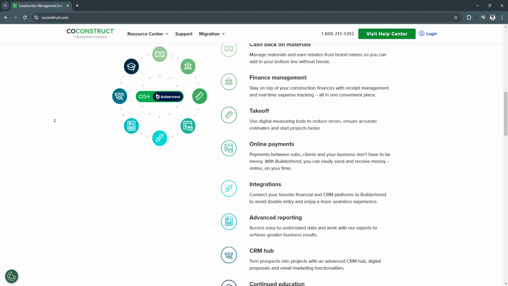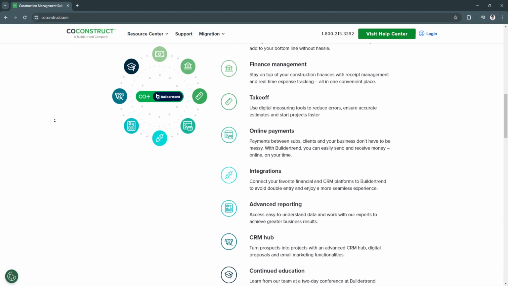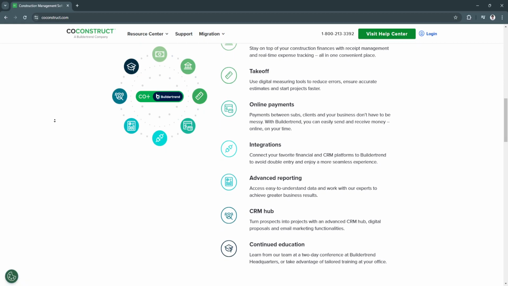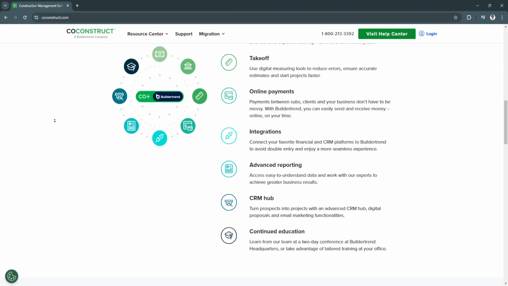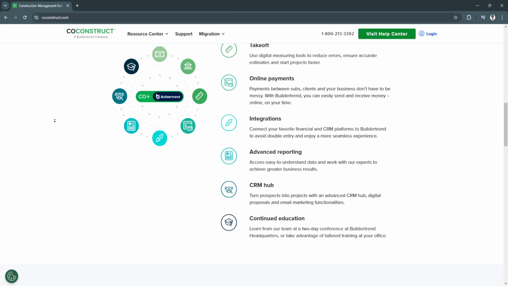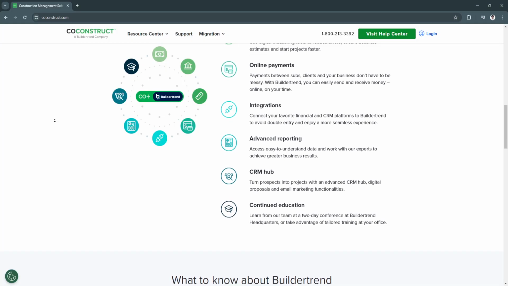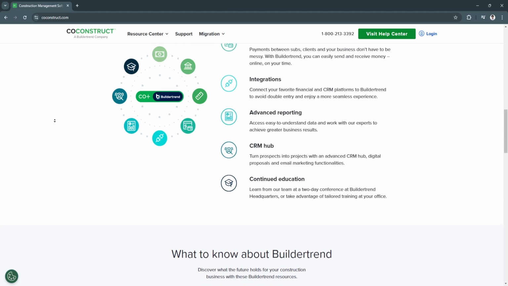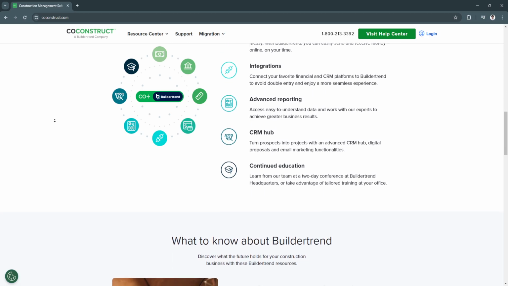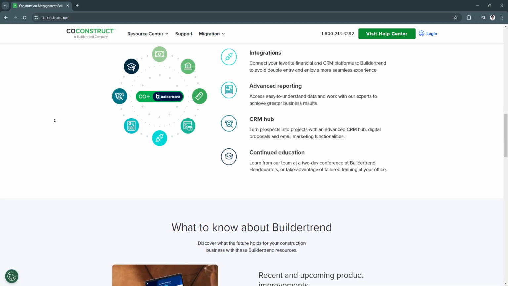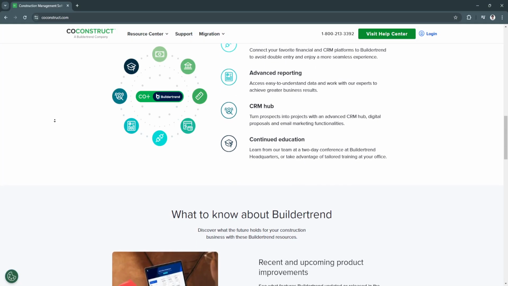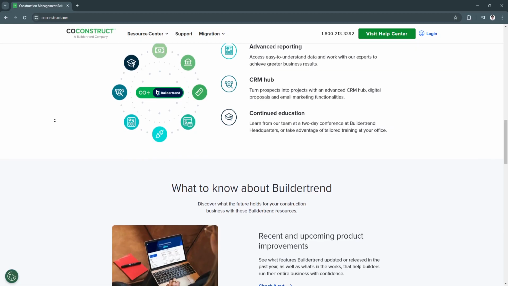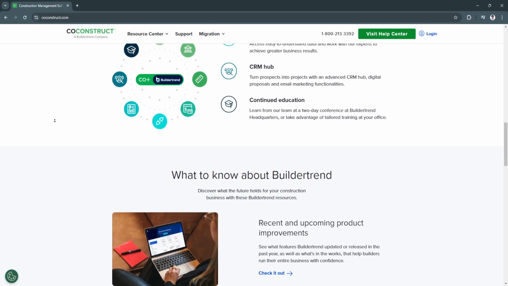Another key feature is its client and team communication tools. One of CoConstruct's standout features is its robust communication platform, allowing for seamless communication between team members, clients, and subcontractors. With built in messaging, notifications, and updates, CoConstruct ensures that everyone involved in a project is always informed. This is crucial for minimizing misunderstandings and delays, as all communication is tracked and recorded within the system.